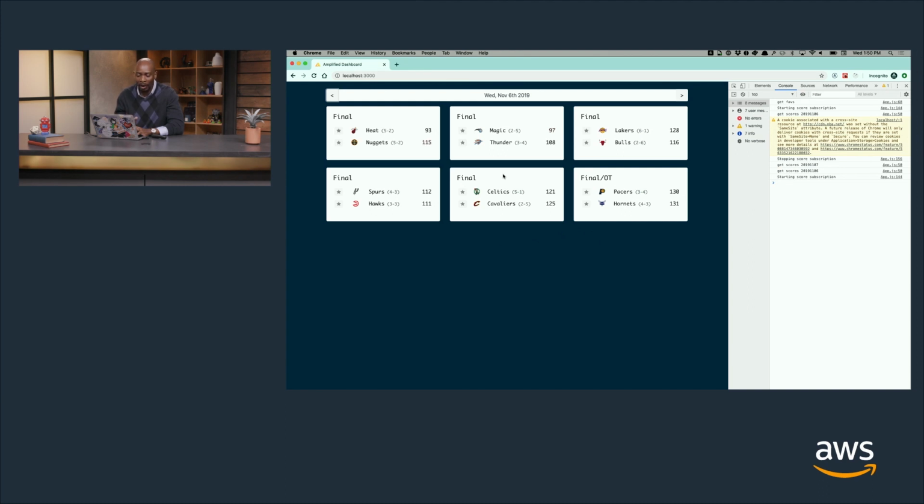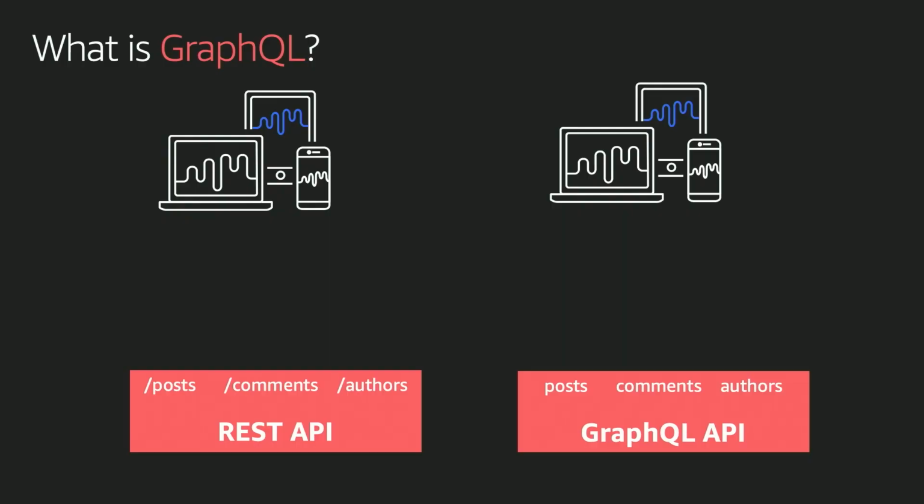So hopefully this gives you a bit of an idea of what you can do with GraphQL and how you can upgrade your API to use GraphQL and to provide a more efficient experience to your customers and to your developers. So let's switch back to the presentation.